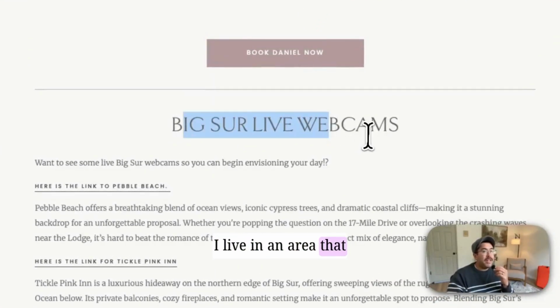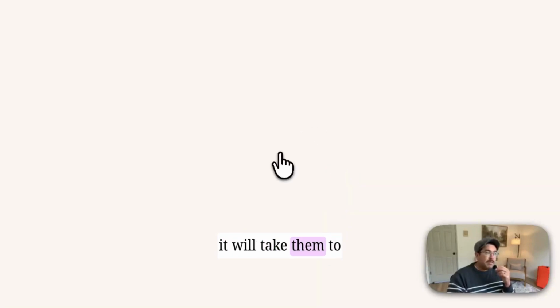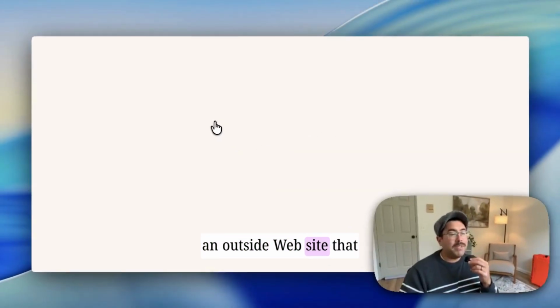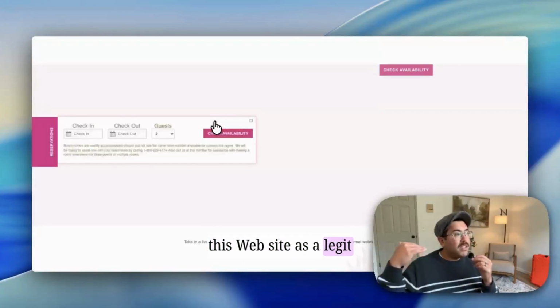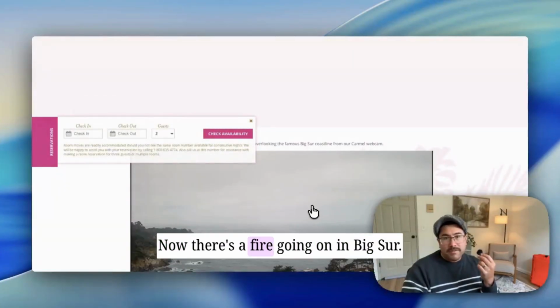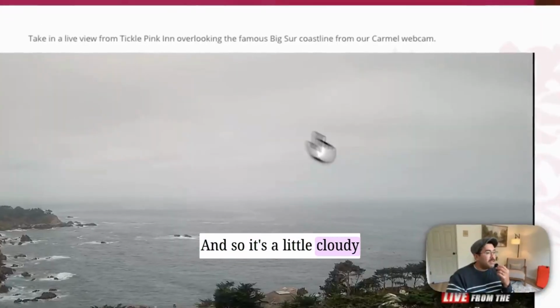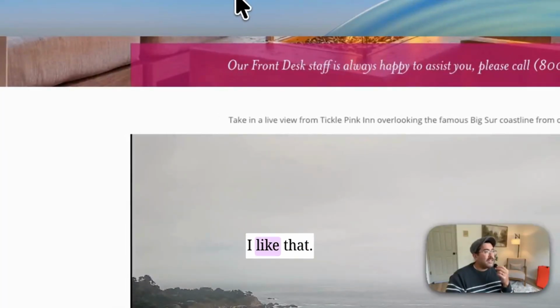I live in an area that lots of people visit for this place. So I have live webcams on my website. What does this do? People click on it and it will take them to an outside website that is also valid. Google recognizes this website as a legit Big Sur hotel, and it's going to have a webcam. Right now there's a fire going on in Big Sur, and so it's a little cloudy and smoky, but either way, this is what people can see, and they're like, oh, I like that.